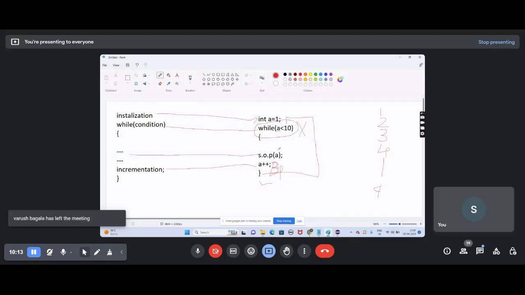So now tell me, how many times will iteration statements iterate? N number of times, until the condition becomes false. It keeps iterating continuously. How many times will the decision making statements execute? Only one time. But the iteration statements will execute multiple times until the condition becomes false. Clear the point?